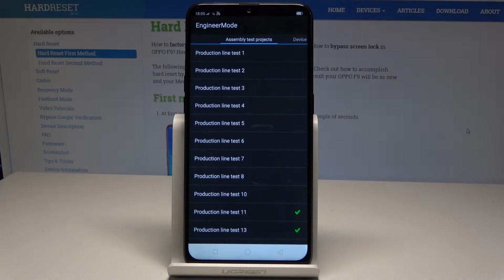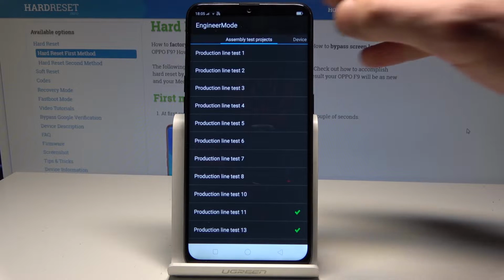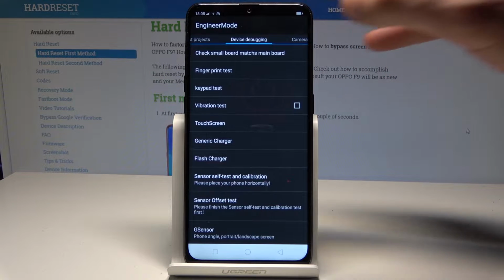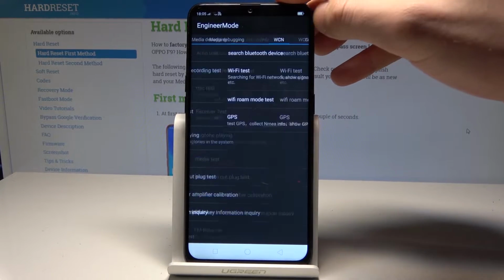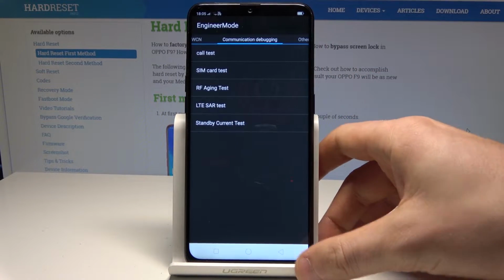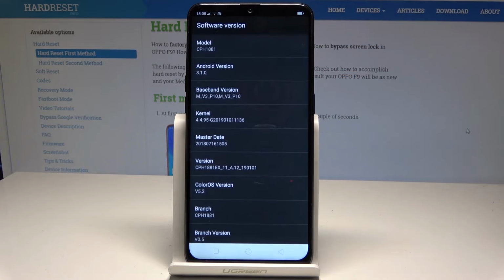*808#, and this is the manual test, also called engineer mode. Here you can use assembly test projects. You can see device debugging. Here you can see the camera, media debugging, and other stuff such as, for example, communication. And for example, here you can check the software version.